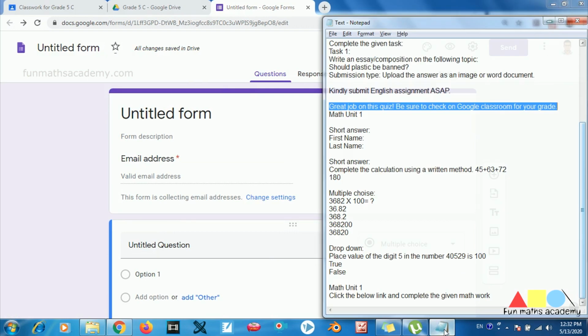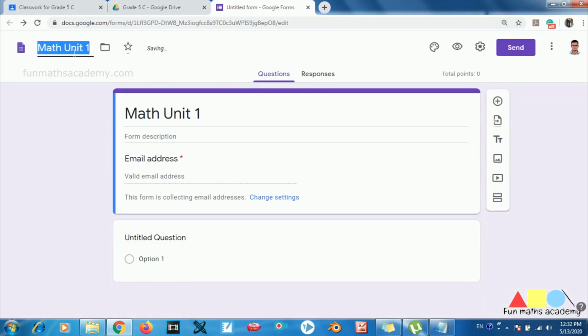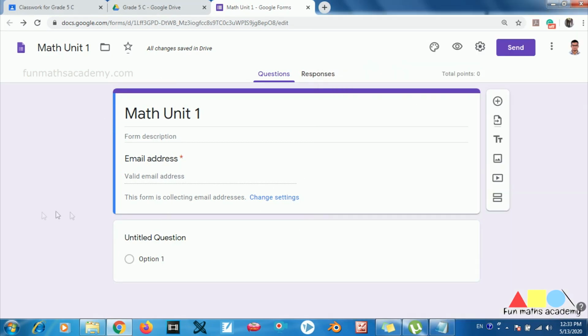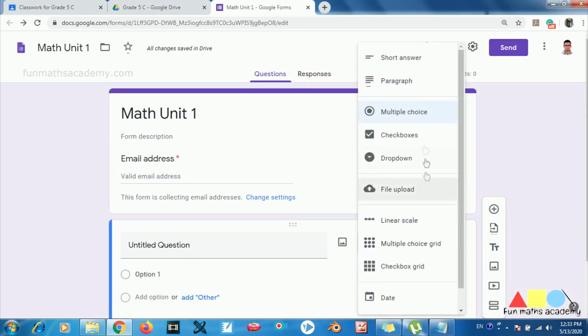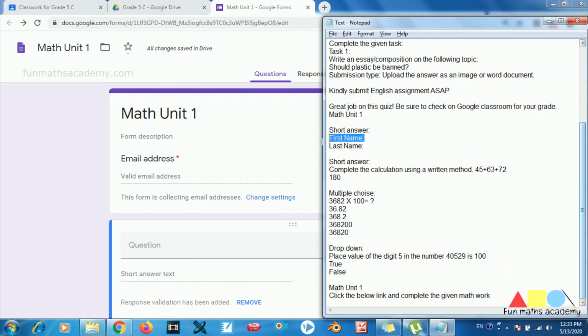Now give this assignment and Google Form a title. Now if you want to collect the first name and last name of the students participating in this quiz, click the Short Answer question type and then make a question there.